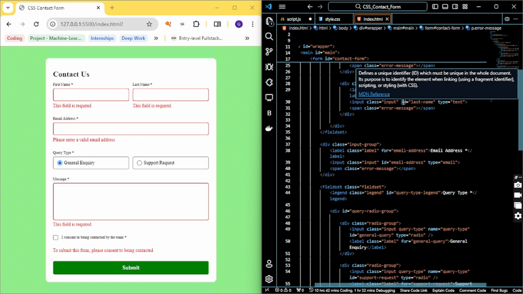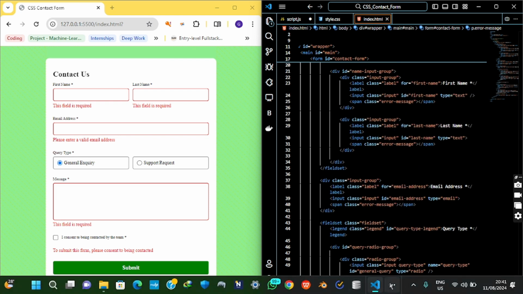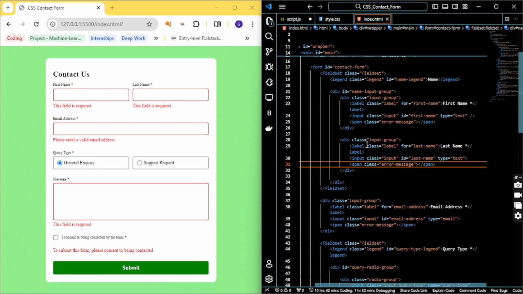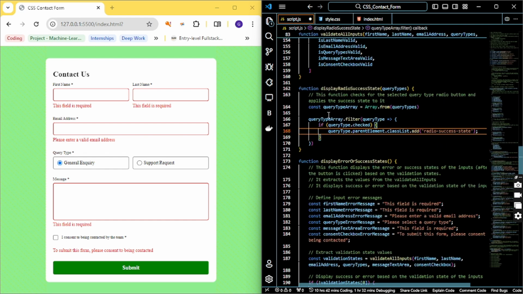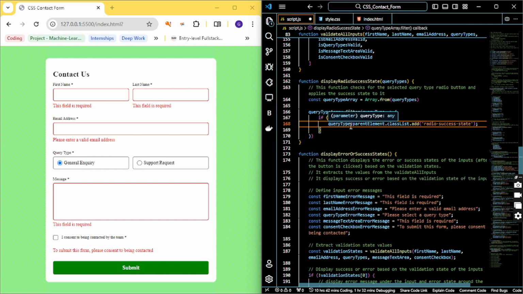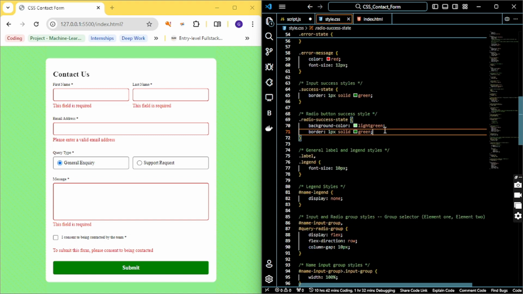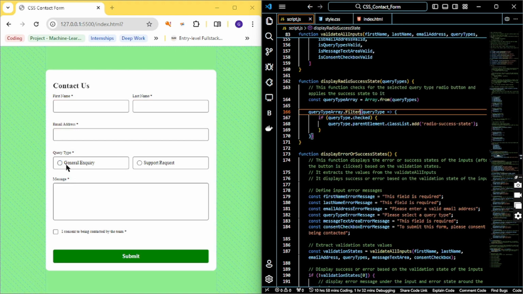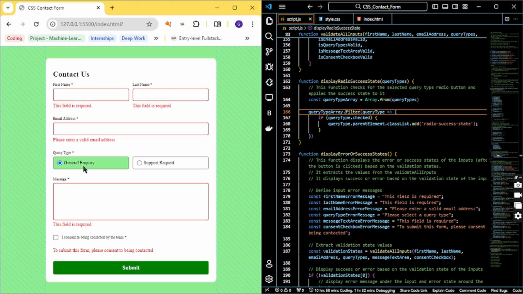So I know this is overwhelming, you really don't have to do most of this. It's just so we can achieve a functional design, functional form. So I hope I've been able to carry you guys along so far. So basically, query type dot parent element dot class list dot add, and then it's radio success state. So that's what we added here just now. And we save it and we click on it. So basically, it has given us that success state, right?